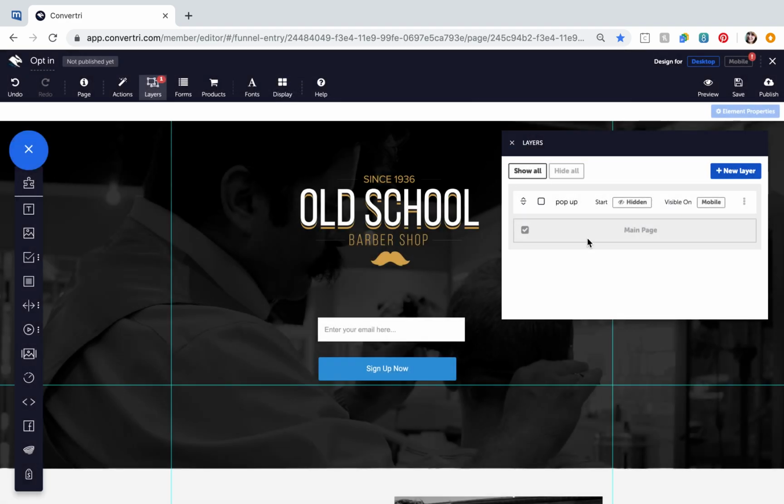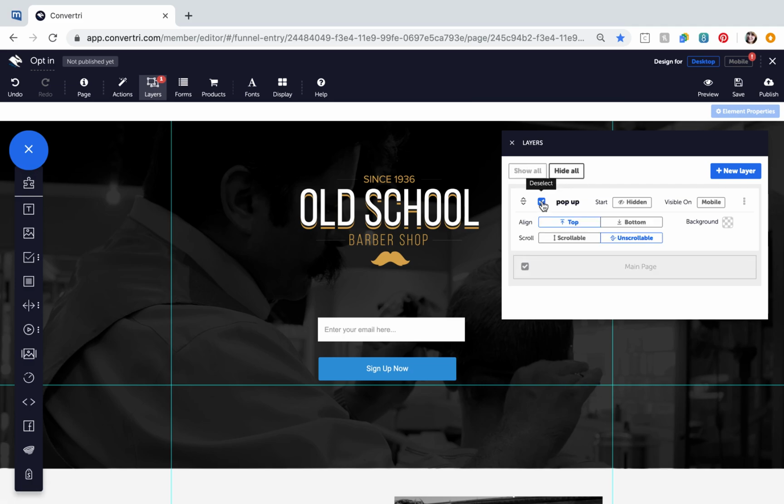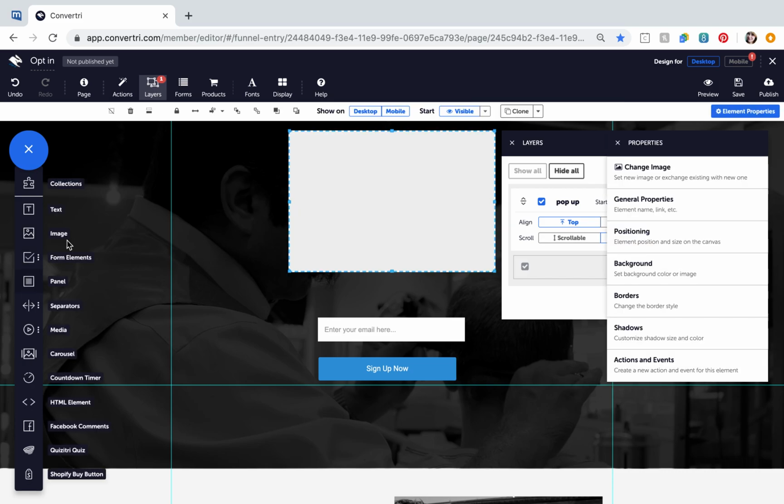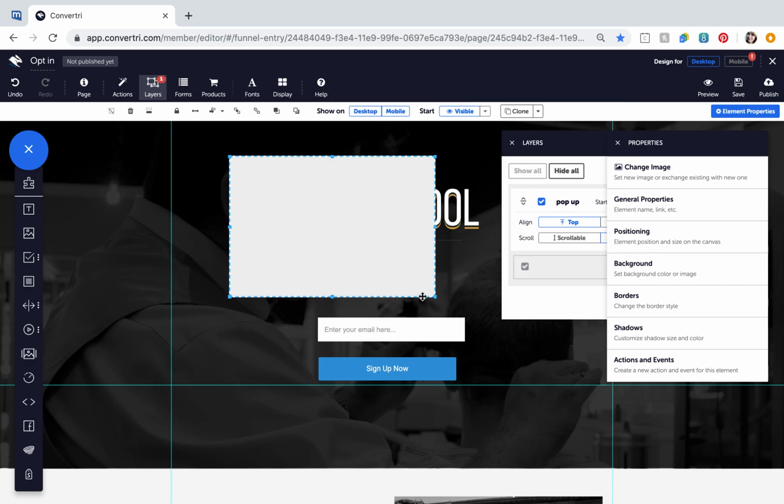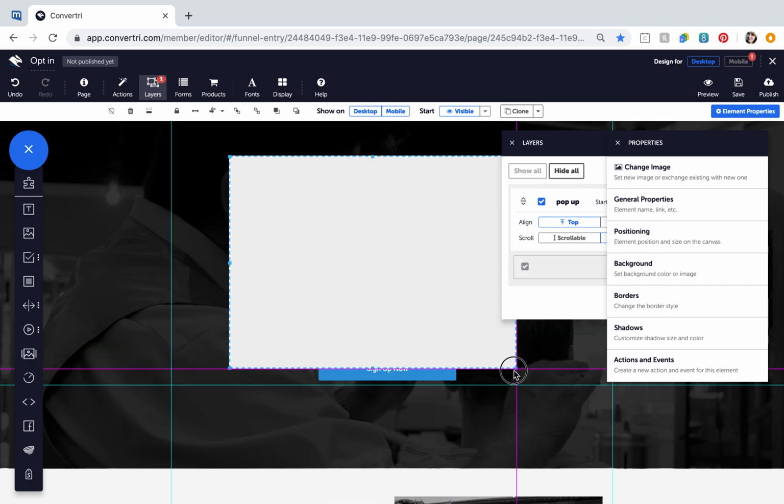Toggle Start Hidden to make the layer hidden on page load. Then click on the Select checkbox to edit the layer. Click or drag a panel element onto your page. This will be the background to your layer. You can resize it using the handles and change its color and transparency in the Properties panel.